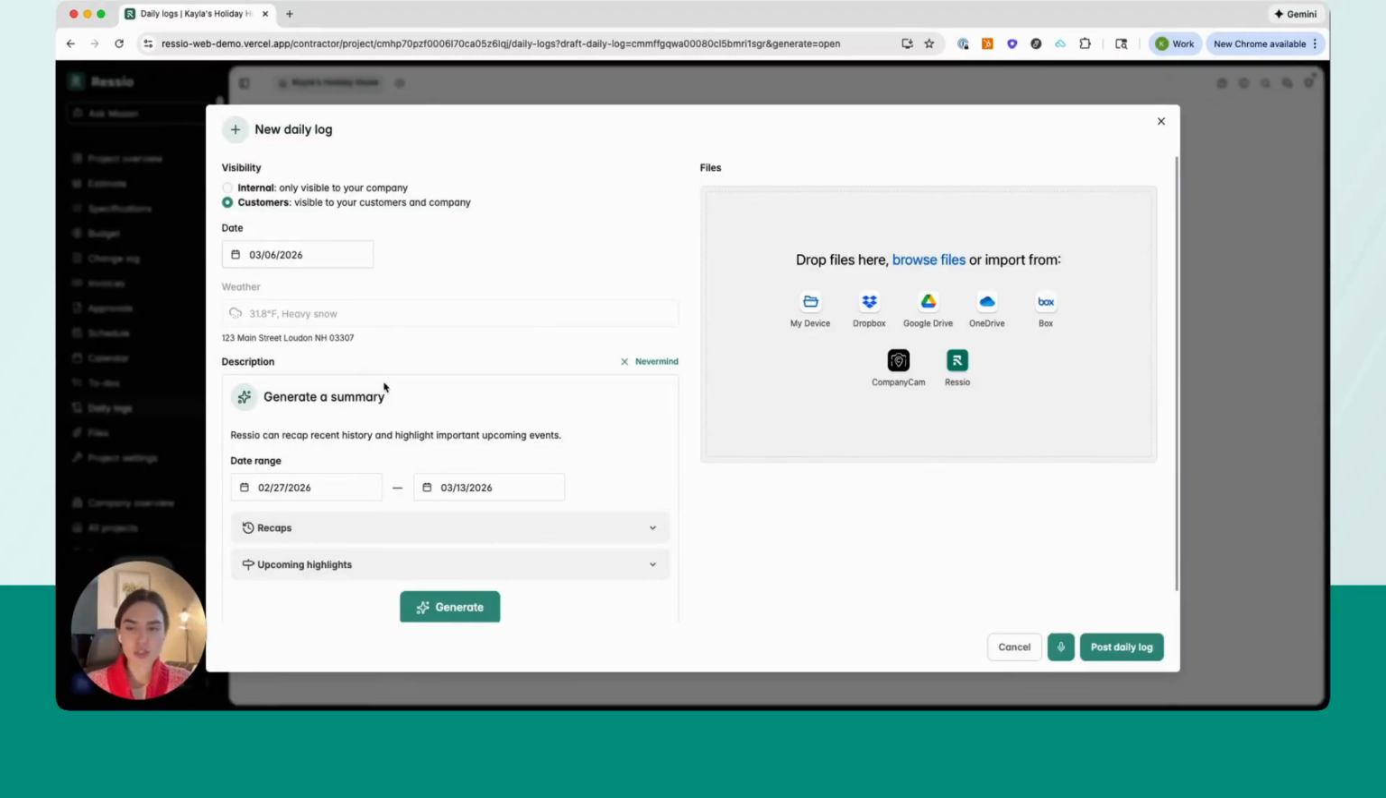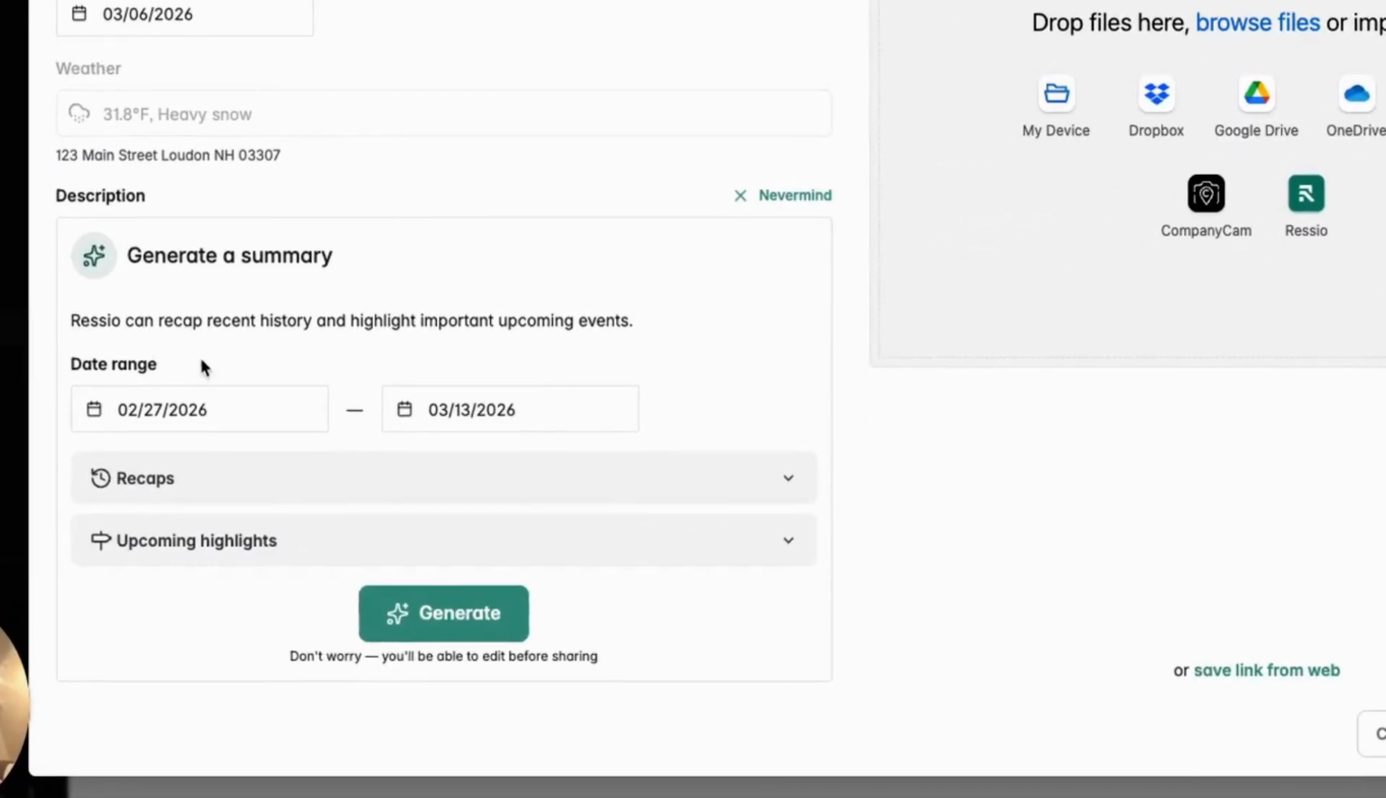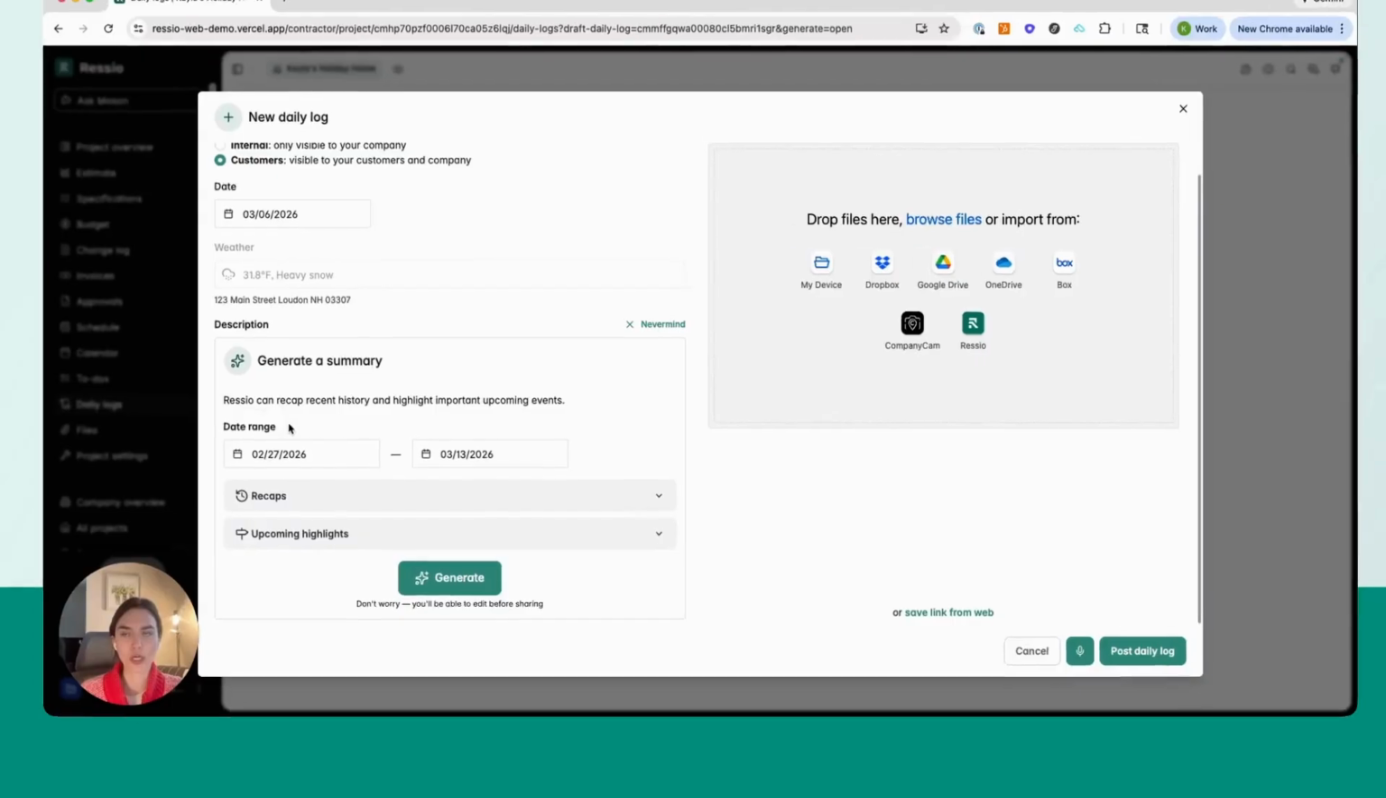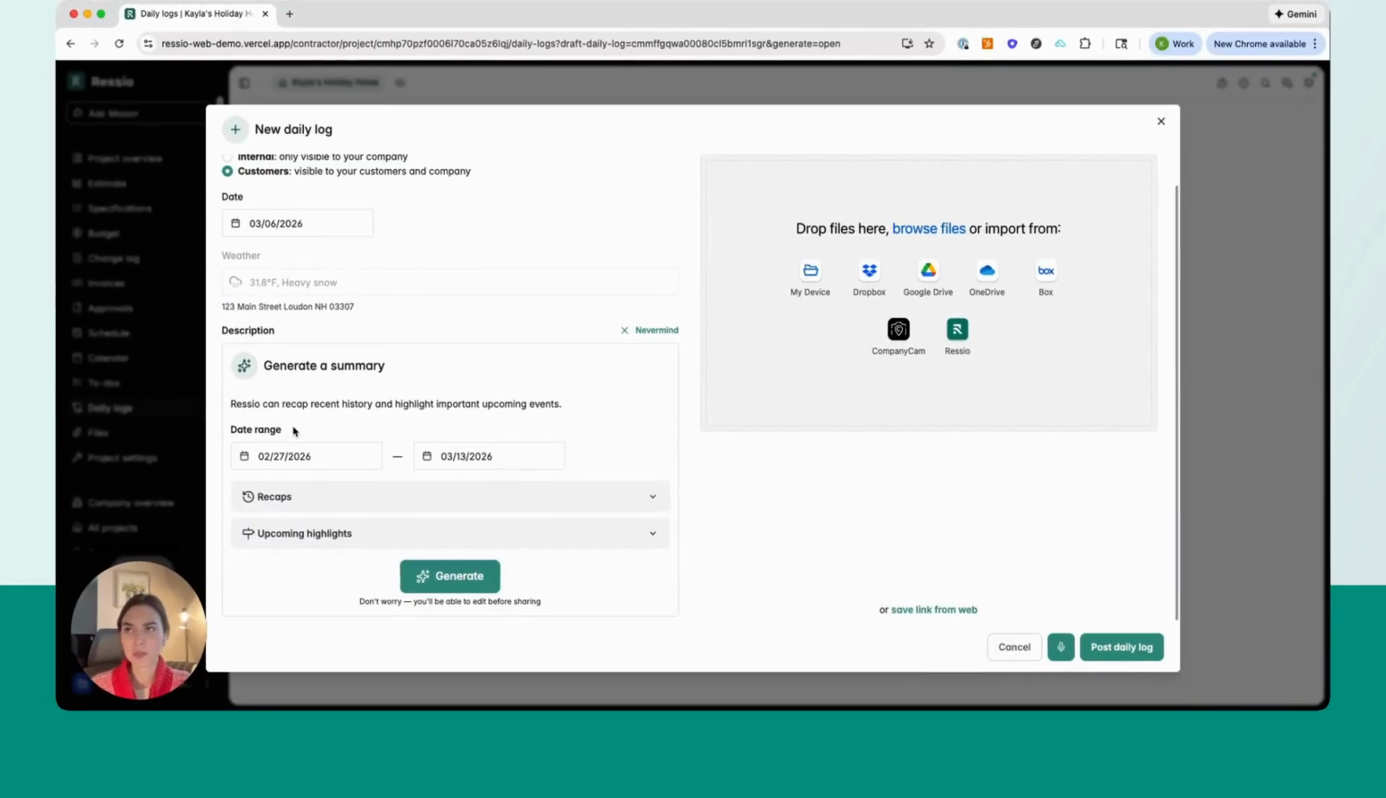We're going to come down to description where we can generate a summary, and we're actually going to pick a date range we would like the summary to pull for. Most often I see people doing this weekly, but you do have the flexibility to come in here and pick whatever date range you would like. I'm going to go ahead and have it backdate a week from today, and I'm also going to date it out a week as well so we can pull in some of these upcoming highlights down here at the bottom.